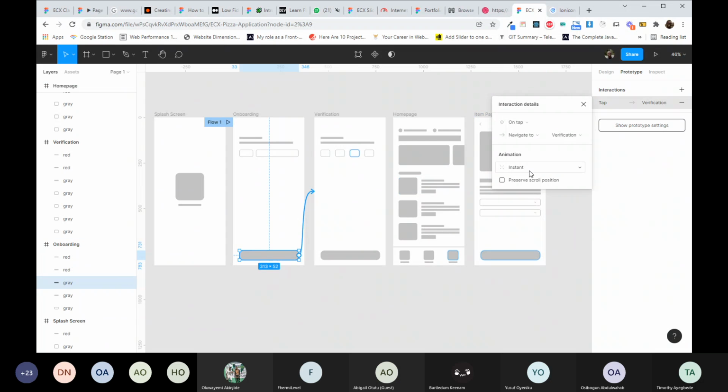So click on this, and navigation is instant. There are different kinds of animation, rather. The animation is instant. It could dissolve, it could smart animate. Smart animate is where the fun is, but we are not going into it for this class. This is where you do some basic UI animation. So move in, move out, push, slide. These are self-explanatory, but smart animate is where the fun is. But we're doing instant.